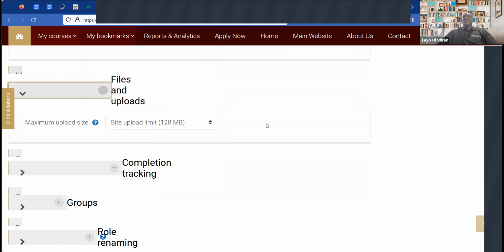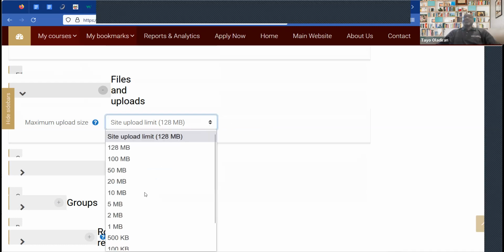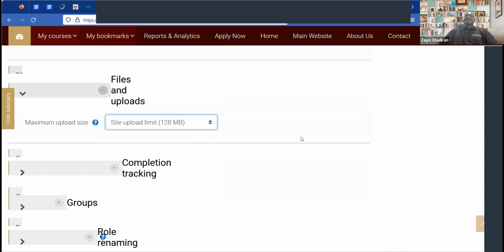Then the file. This is the file size. What's the maximum size you want a student to upload in one single file? You can pick what you want, depending on the total storage you have. Some people can limit it to 2 megabytes because if you have 1,000 students, you are talking of 2 gig of storage. But if you now give them 100 megabytes, you are talking of almost 100 gig. So you have to look at the size you have in your storage. So you decide what it is. But currently, I put it at 128.